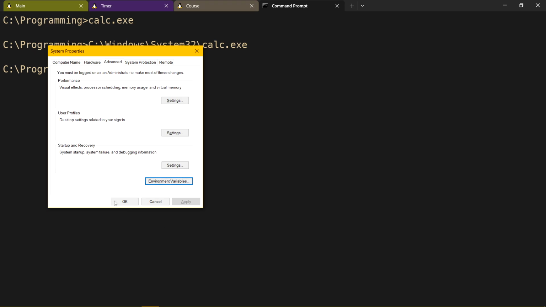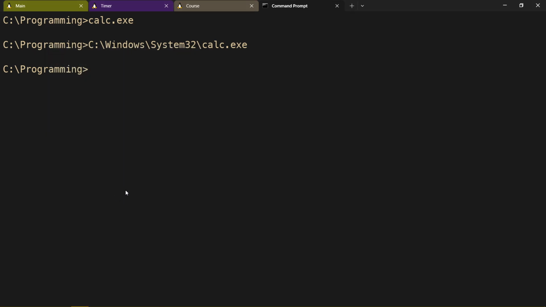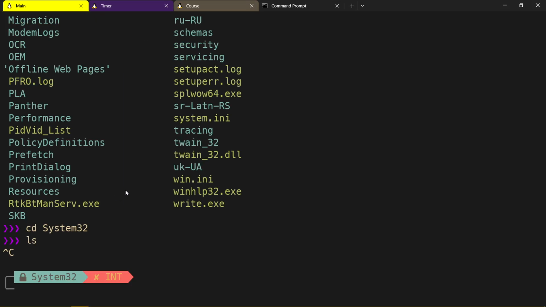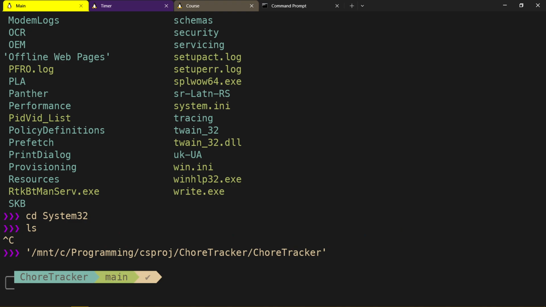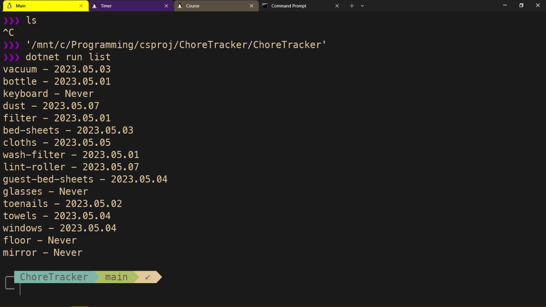Well, why would you want to do that? Let me show an example. Recently I coded something, chore tracker. Let's try to run this normally. It's written in C#, and there will be a video on it in the future. So dotnet run list, and it lists all of my chores once it compiles it.